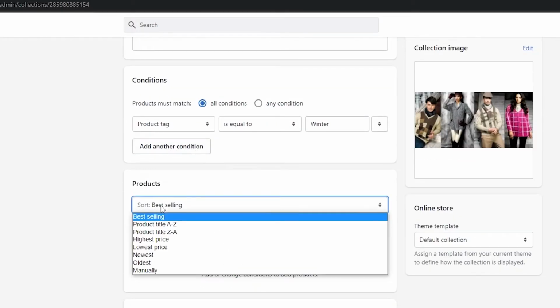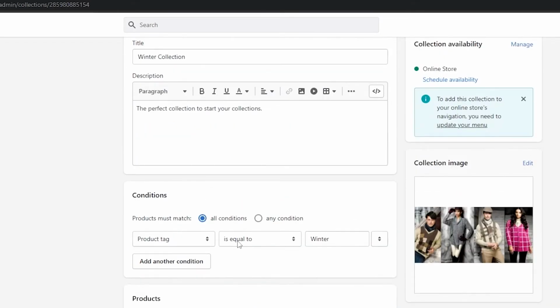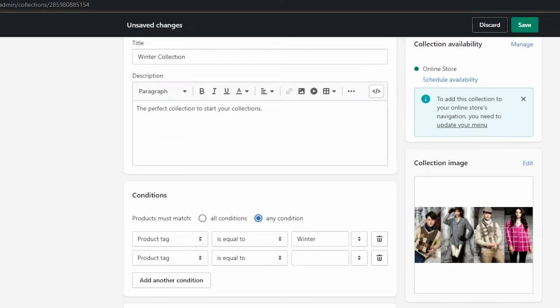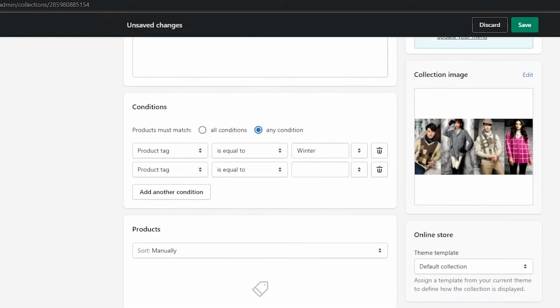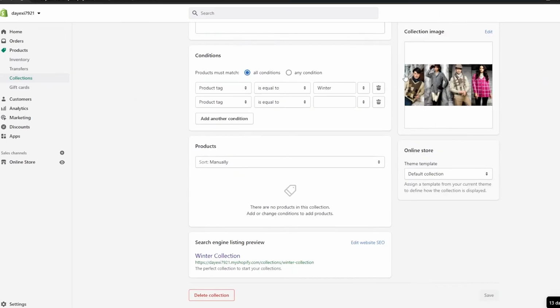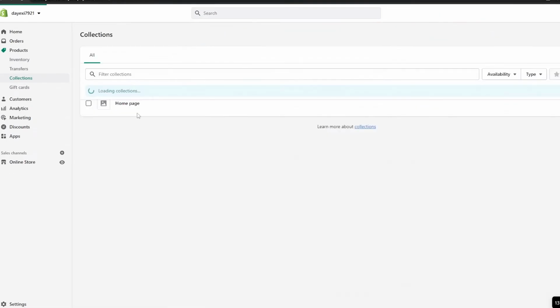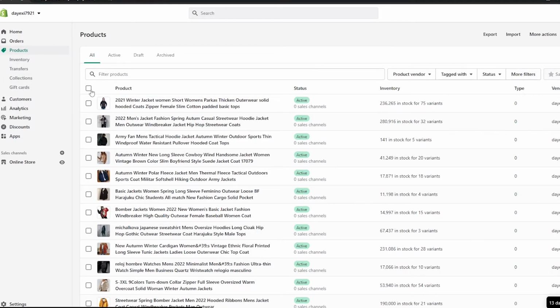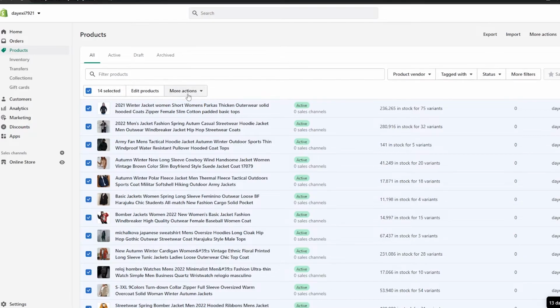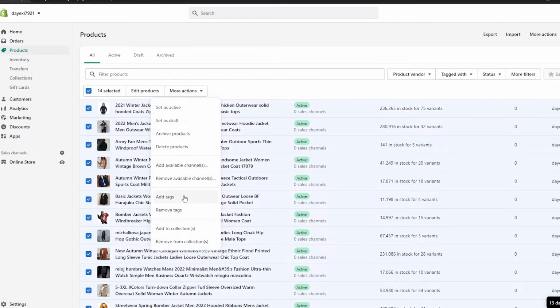So now we just select all of the products, and over here we should select the manual option, collection order updated. And now I think we are good to go, right? So if I go back, our collection has now been added. Now I'll go back into product, and I'll simply select all the products, click on more options, and click on add tag as well, or we can just simply click on add to collections.